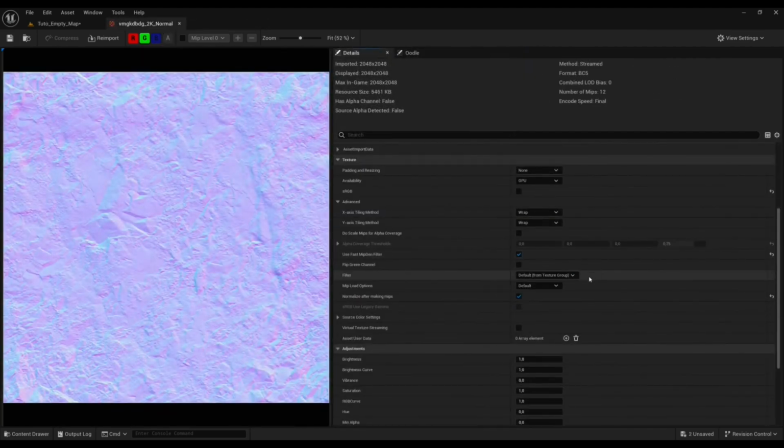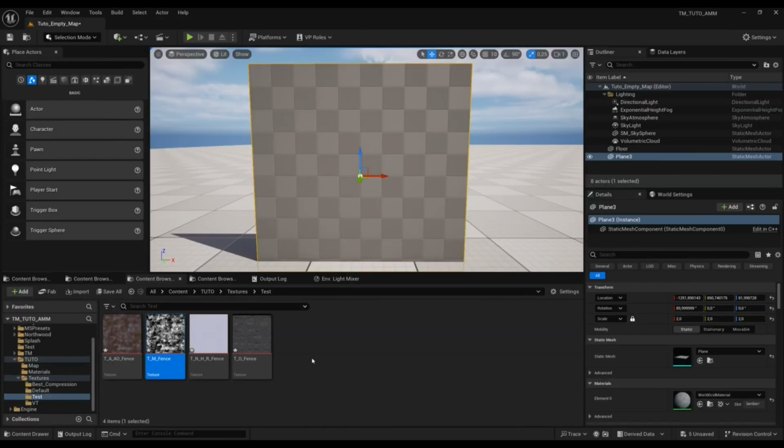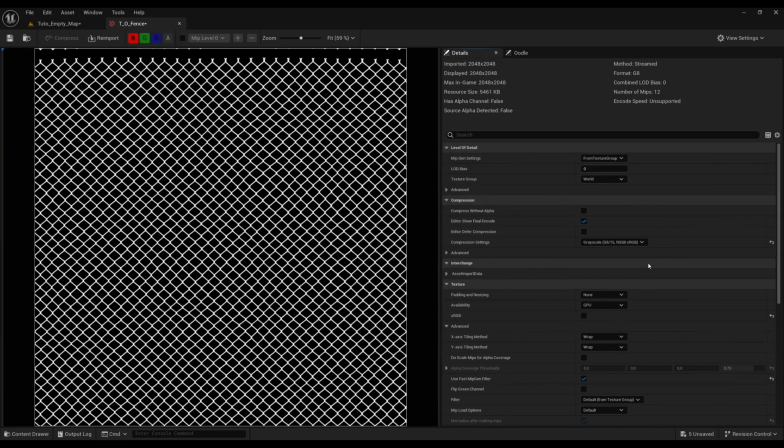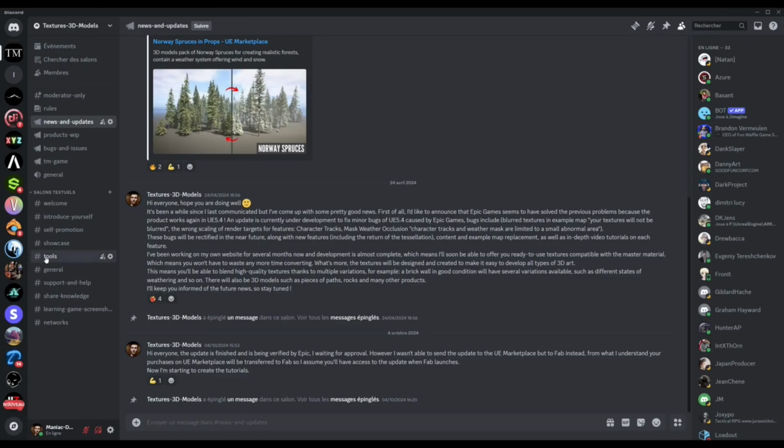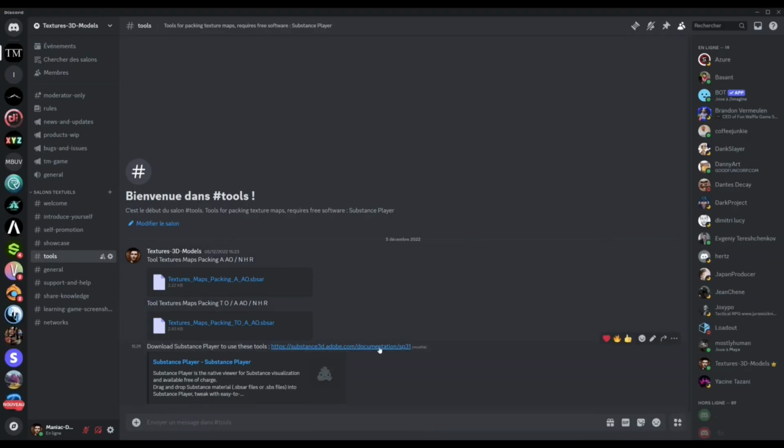If your normal map is in OpenGL, you need to check flip green channel because Unreal Engine works in DirectX. The opacity map is also an exception, as it must be in linear grayscale, which means in grayscale with sRGB unchecked. I've created a tool that you can use to easily pack your textures, or you can directly pack your textures if you're using your own textures from Substance Designer and Substance Painter.